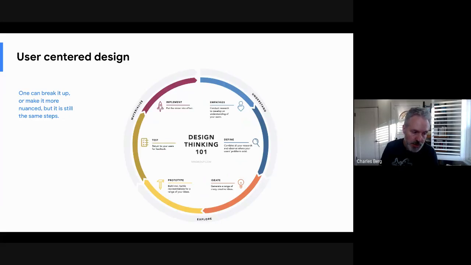Here's just another example of user-centered design. This is from Nielsen Norman, who I talked about before. Instead of 5 phases, they use 6 phases, but it's more or less the same thing. They have a discover phase, which they call empathize. They have a define phase, which they call define. They have a design phase, which they call ideate. And then a prototype and test phase, which is essentially that validation phase that I talked about, and then an implement phase, which is a build.